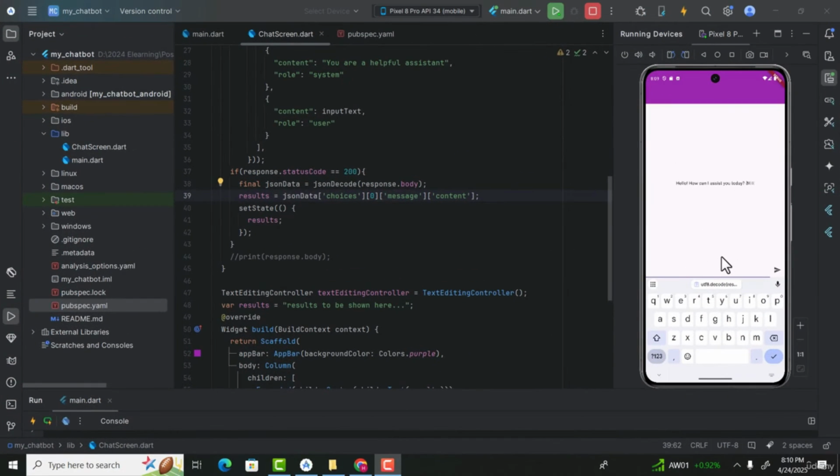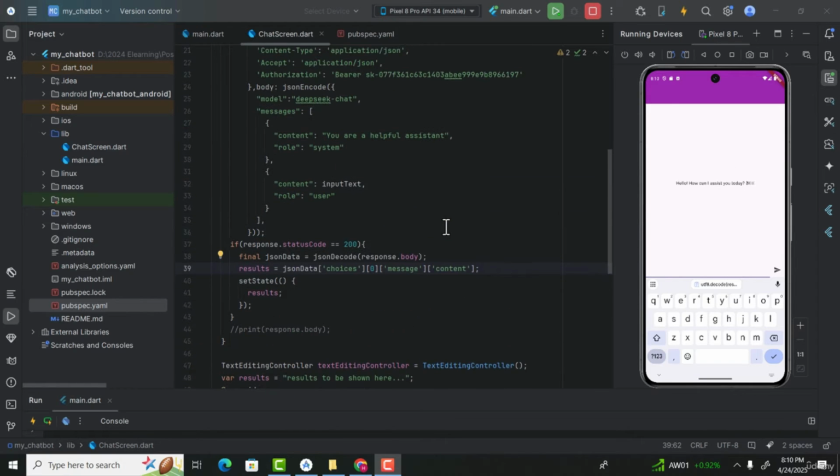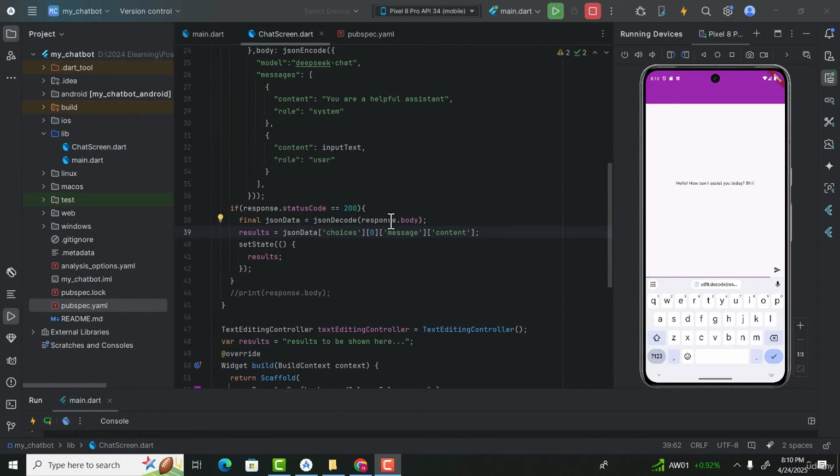So after making that improvement, the next thing is you can notice these characters after the response. These characters do not make any sense. These are actually the emojis which are returned by DeepSeek, but they are not properly decoded. So to display these emojis here, what you need to do is to decode response.body using UTF-8, because those emojis are using UTF-8 characters.